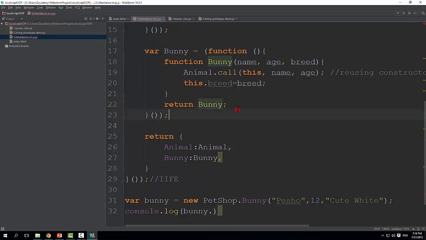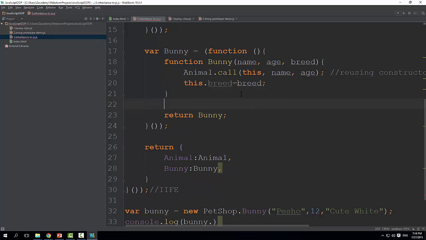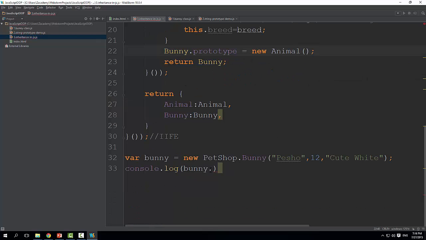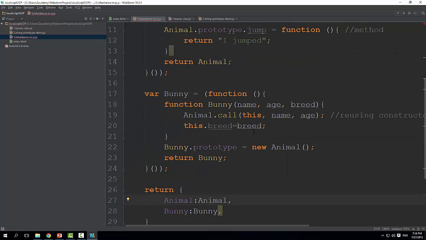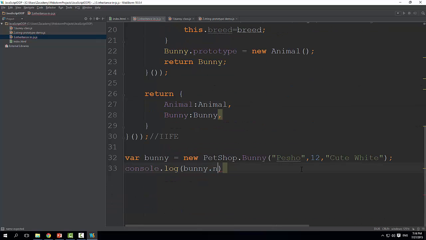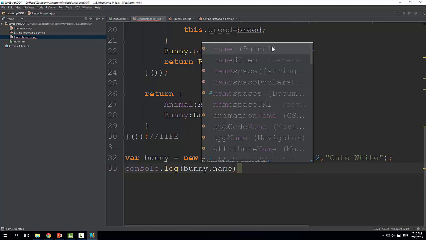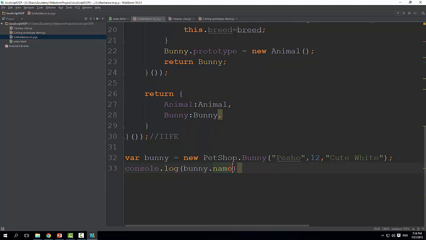So to do that, inside here, before I start typing my additional methods, overridings, and so on, I have to say bunny.prototype equals new animal. And now if we see here dot, we still don't have anything. Why is that? Bunny dot prototype equals new animal. Can I not access name? I can, yeah, but it's just maybe further down somewhere.